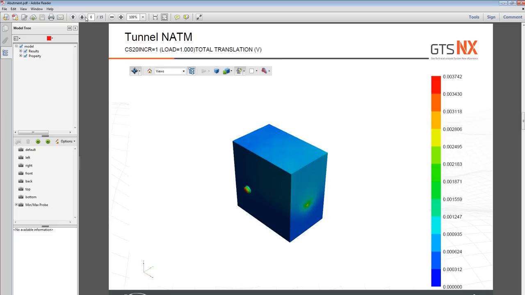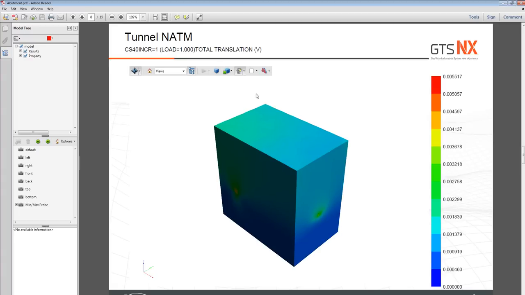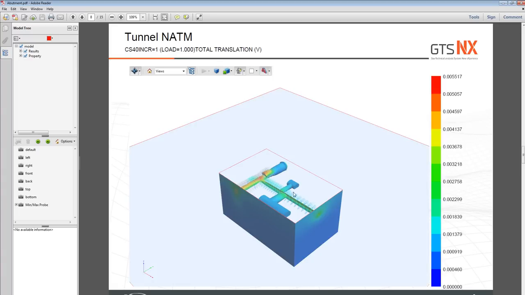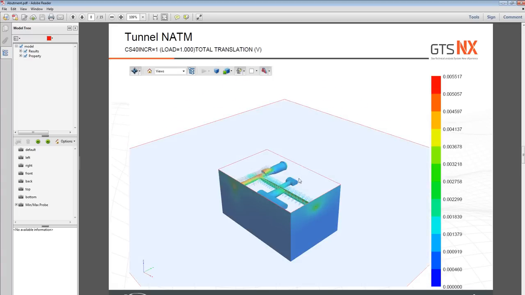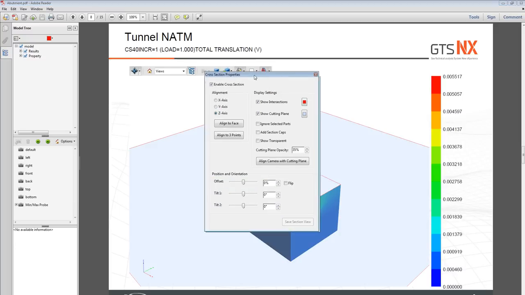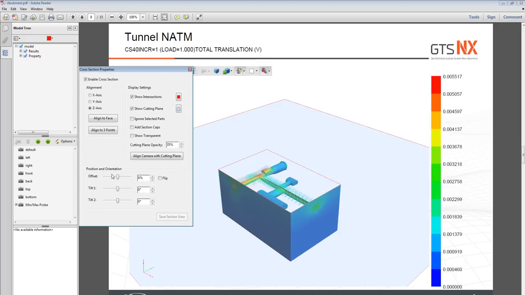So these are all the results for the displacement throughout each individual construction stage. And you can see the construction stage changing at the top, so construction stage 30 and then going through. I just want to show you some neat features, so like you can in GTS, you can also do the clipping planes and everything.